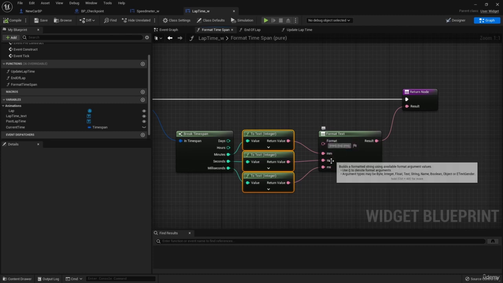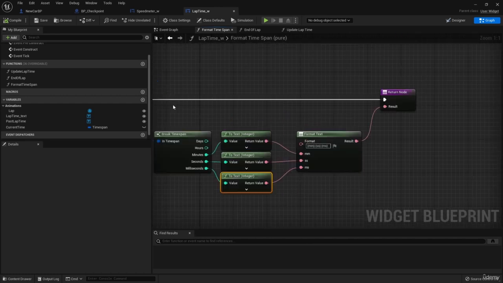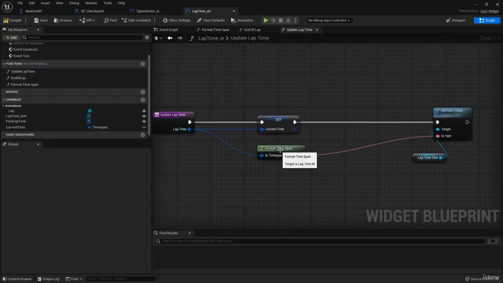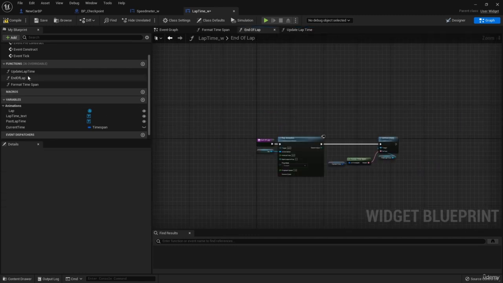And then we're gonna get 3 new inputs. And for each one, I set it to text, because we want this minimum and maximum integrals to be 2. So you don't get something like 1.5, 2, 3, 4, stuff like that. And then we also disabled grouping. And after you do that, to create it as a pure function, you need to click on the function and then click pure to be enabled. And this way you can kind of connect it to anything, and you don't have these execution pins. You can just send input in and then send the result.